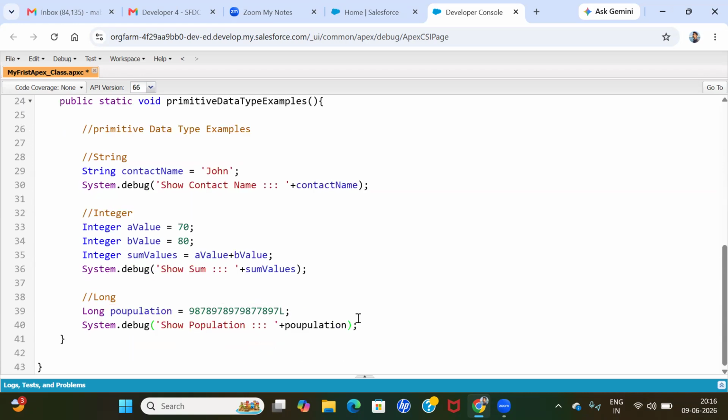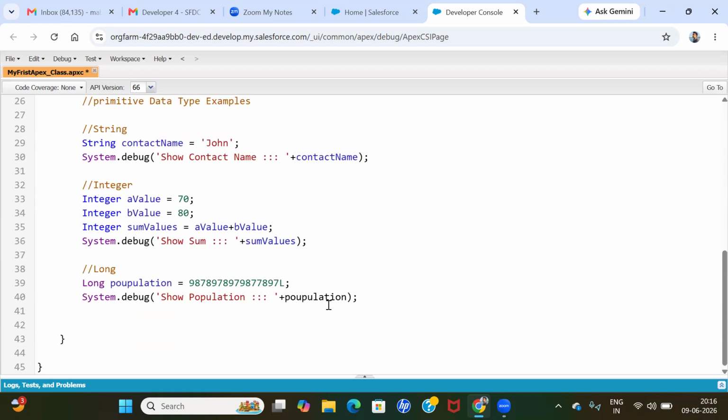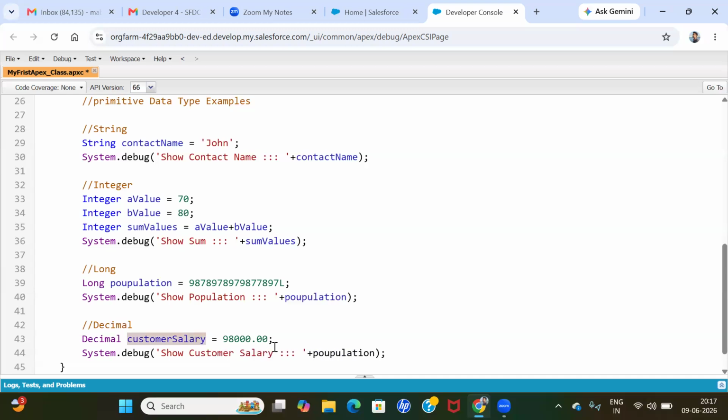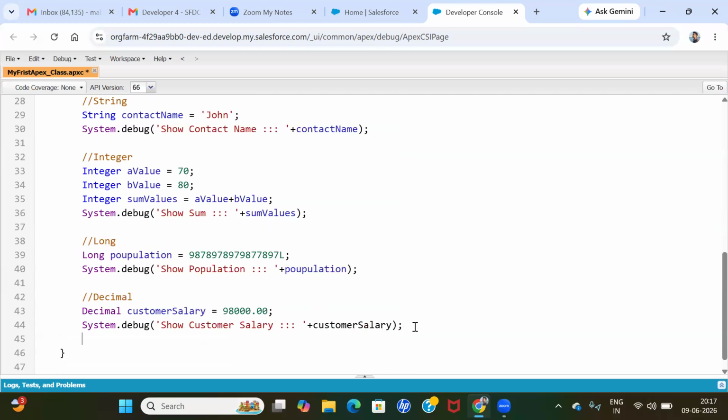It's a variable. So now what is the next step? Decimal. Decimal customer salary is equal to 98,000.00. I will use it like this. Then show customer salary. Copy the variable and paste in the print. So what is next here?